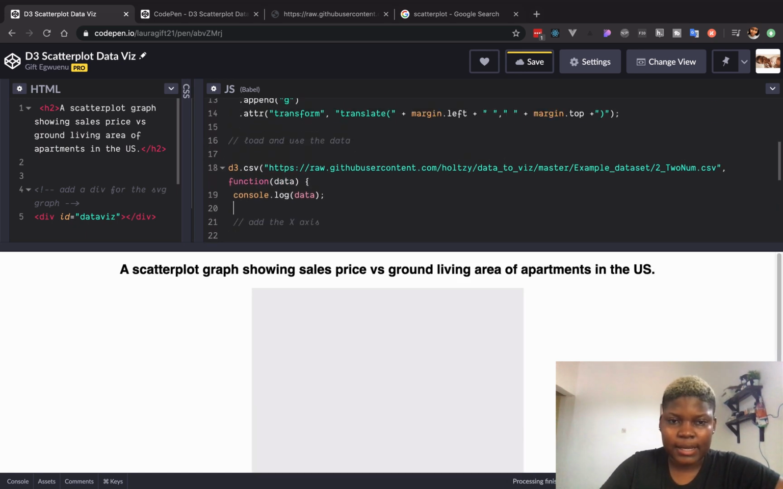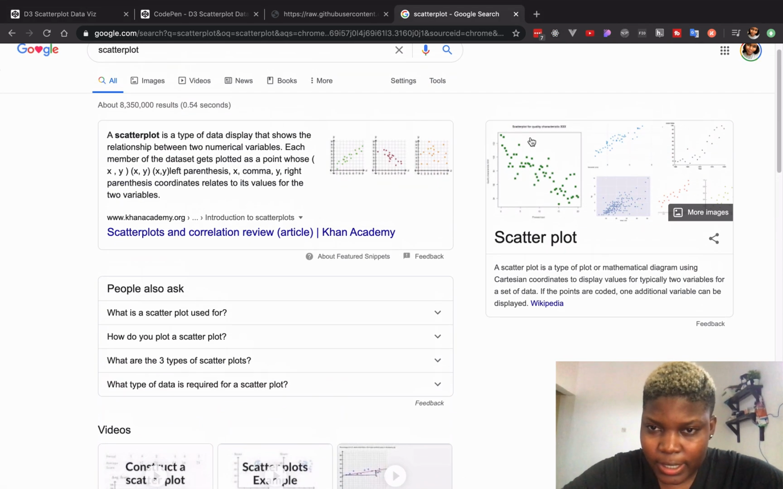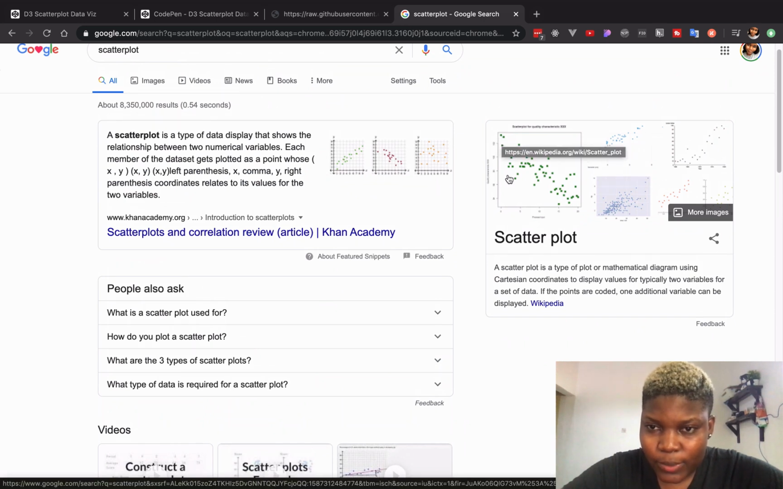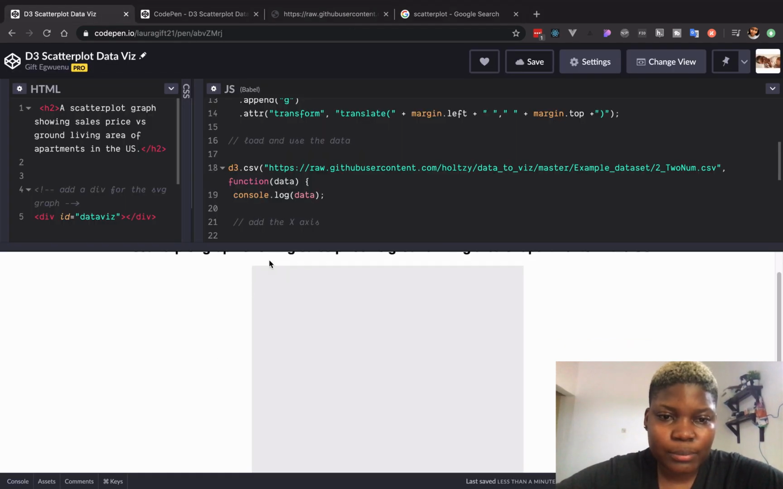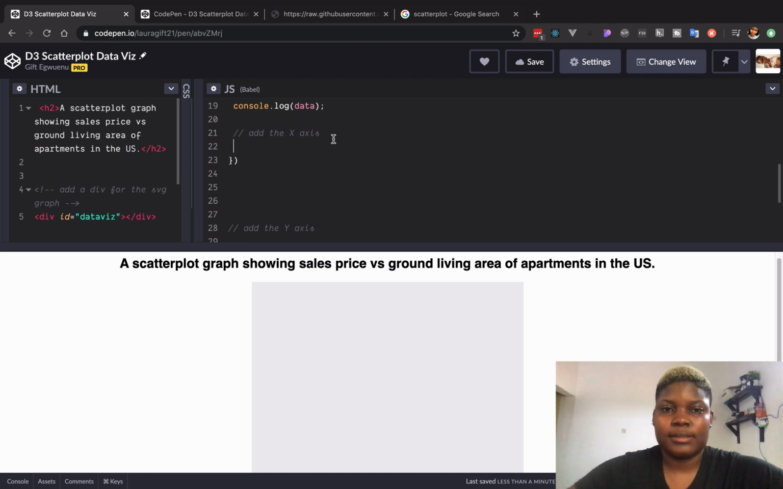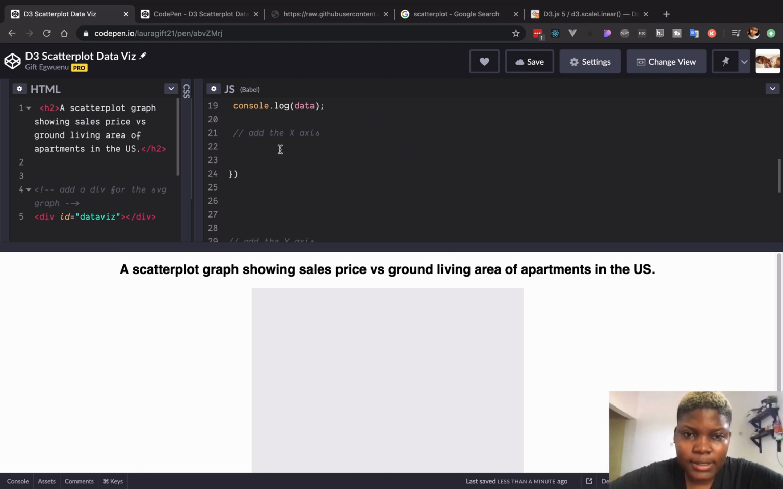We want to add the x-axis, so the graph would look like, normally this is what a scatterplot graph looks like. It has the x and the y-axis, and then it has a dot in the middle showing the correlation between the x and the y-axis, which is basically what I'm trying to plot. So typically you need two variables for a set of data, which is what I have, the living area and the sales price. So going back here, I want to plot the x-axis.